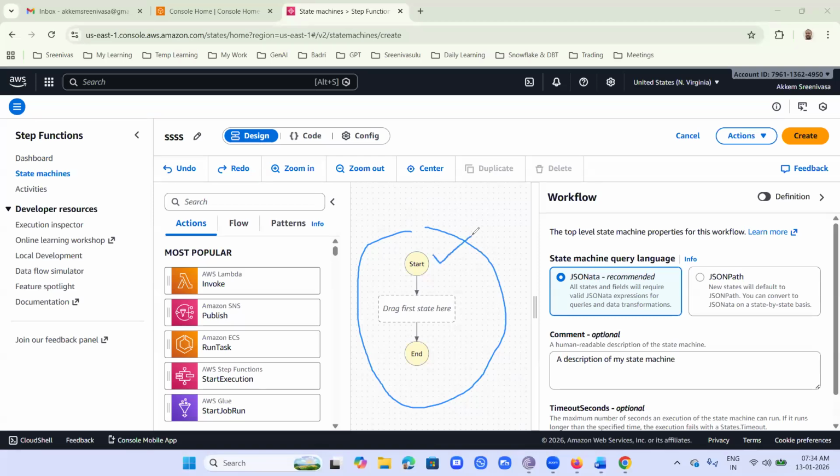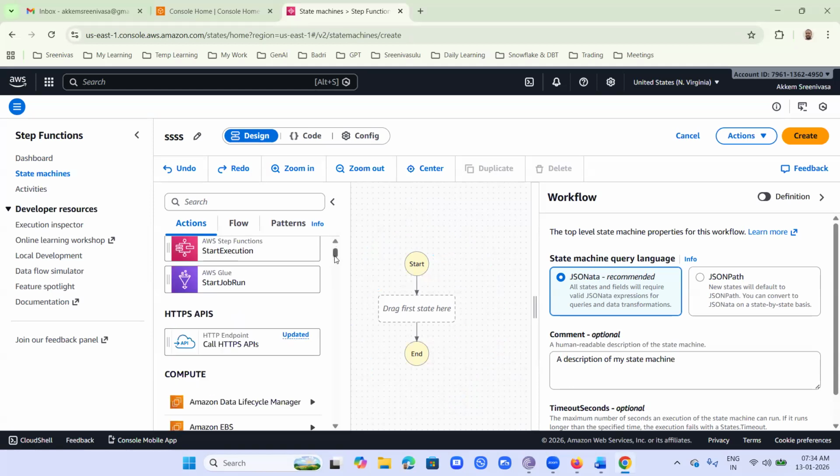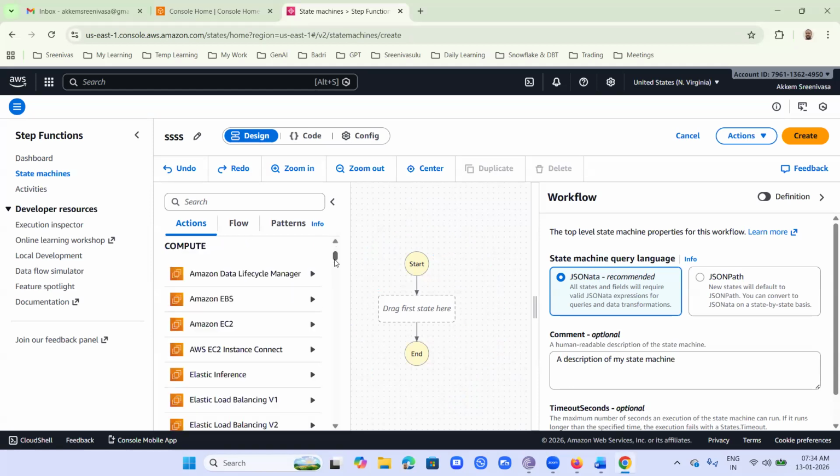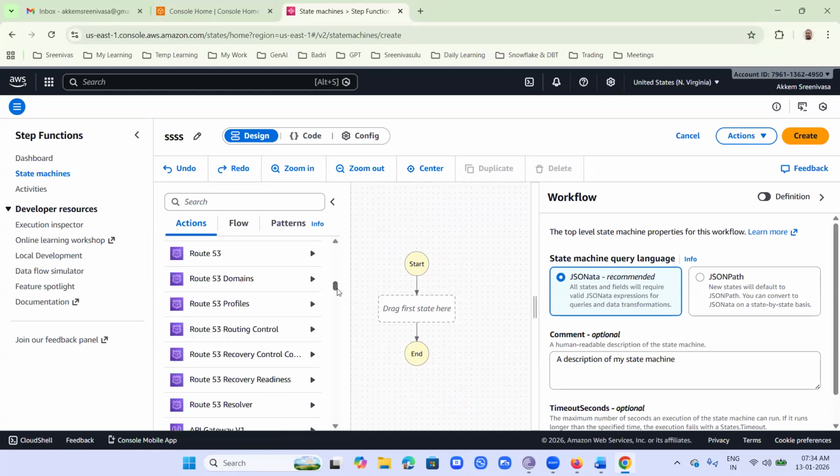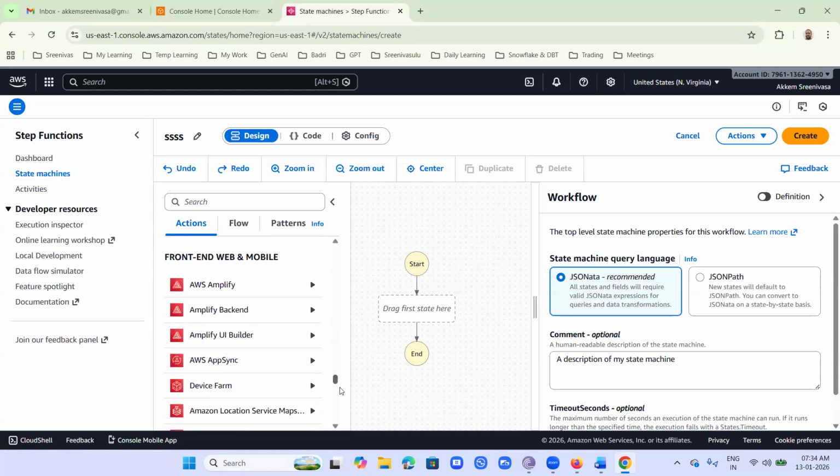And one state is start and one state is end. Middle, you can add your jobs. See, you can define states for this one. See, these are different services of AWS Cloud.